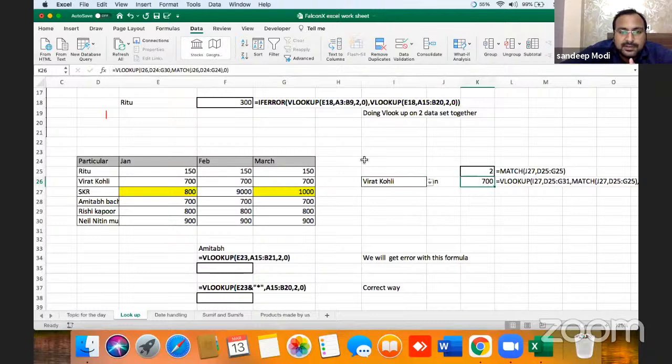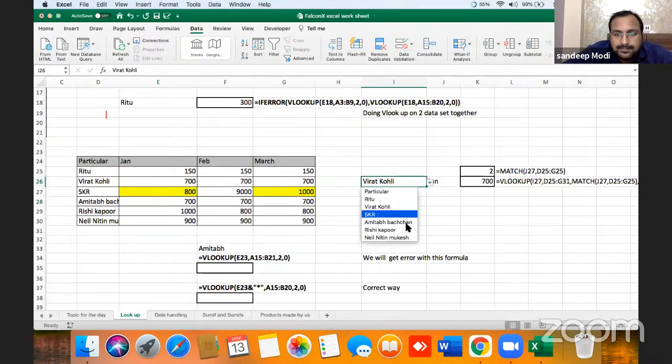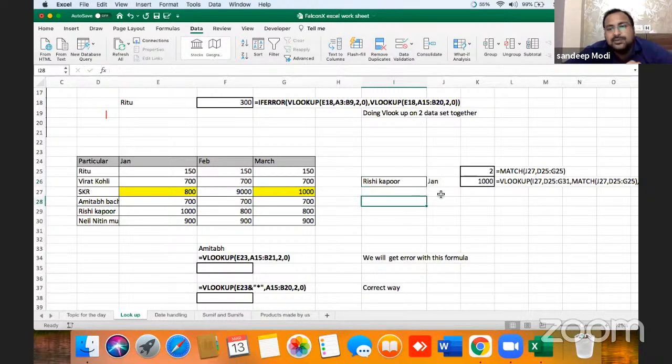Virat Kohli 700. So let me change it to something, 1000. Rishi Kapoor, Jan. As you can see, we got the answer. This is how you can use VLOOKUP with the MATCH function.